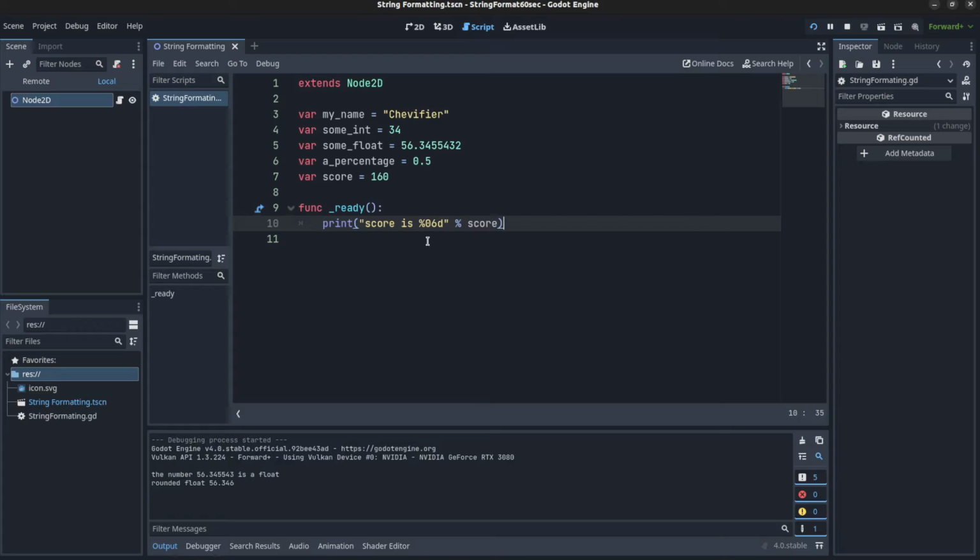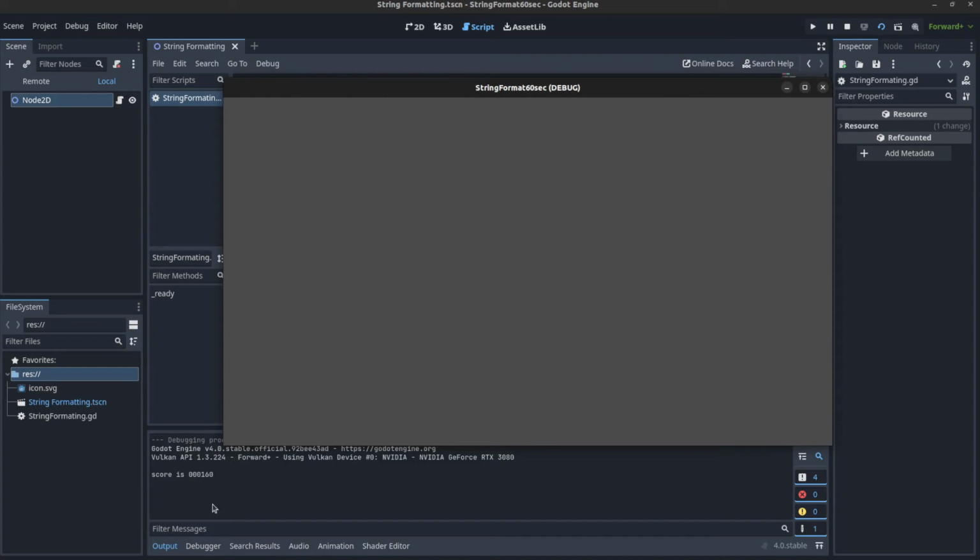If you want to add zeros before your value, you add the modulo 0 and then the amount of spaces that the value would hold up, for example. So let's run that. And you can see we got 106 with 3 zeros on the end.